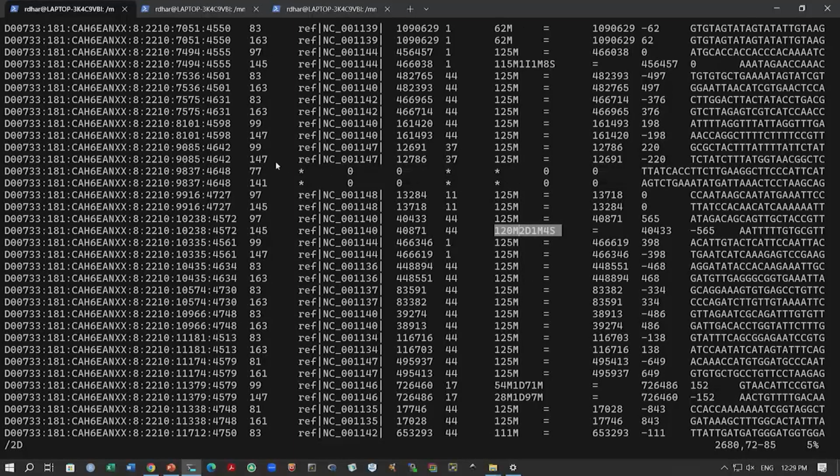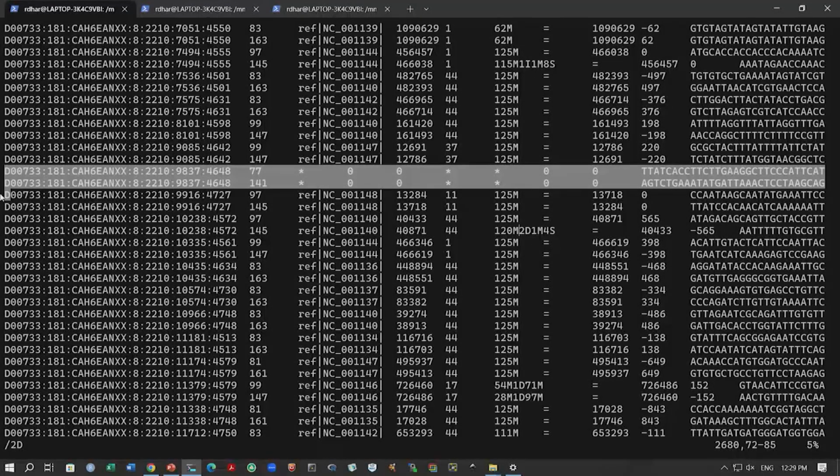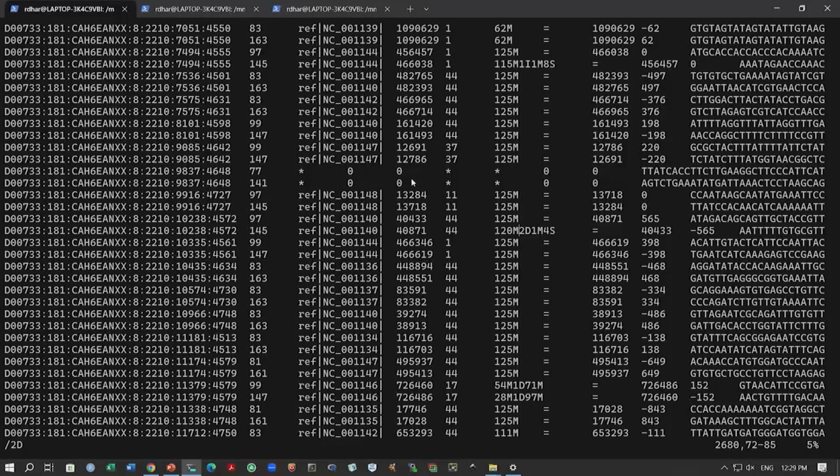Now, here I will point you towards some data. You can see these 2 lines, these are part of the same fragment, and some of them are given as star 0 0, which means there is no alignment. Star means there is no position, no sequence name. It could not map these reads to the reference sequence. Okay. So, now this CIGAR string is clear.